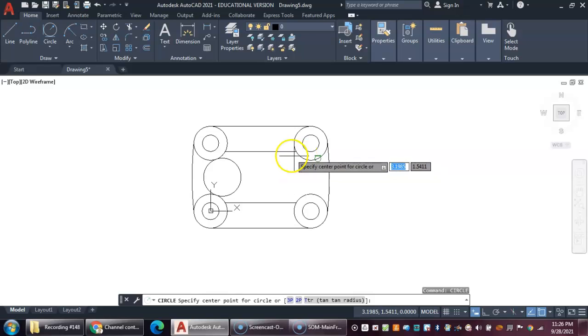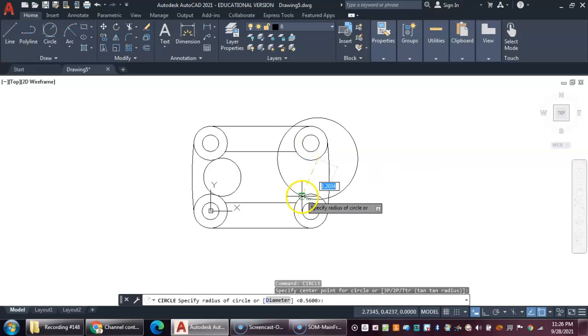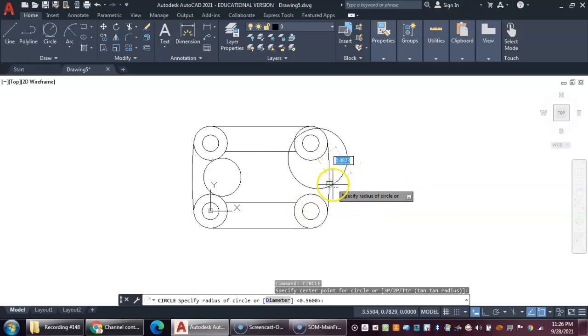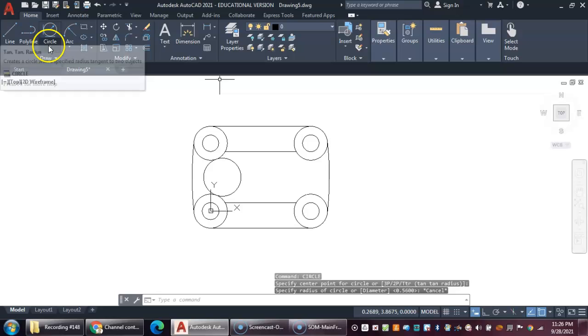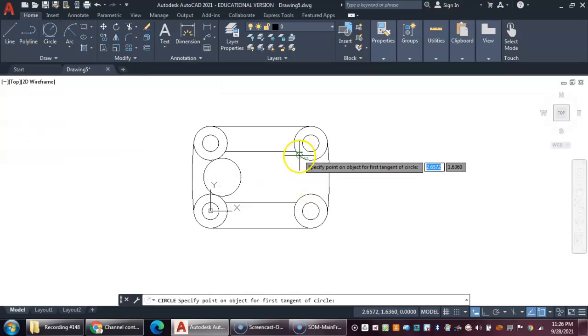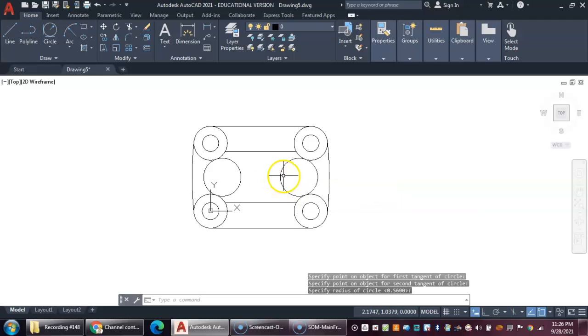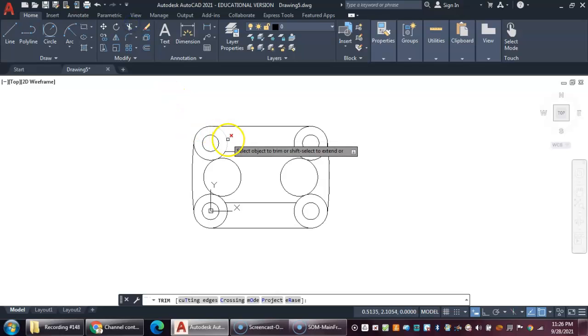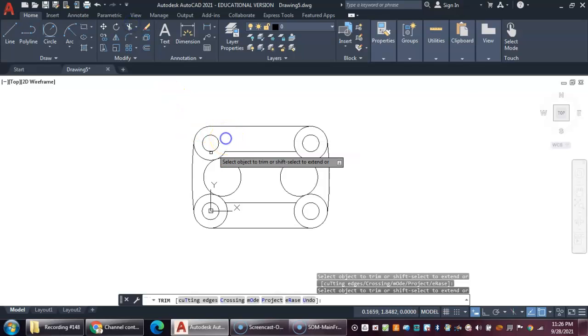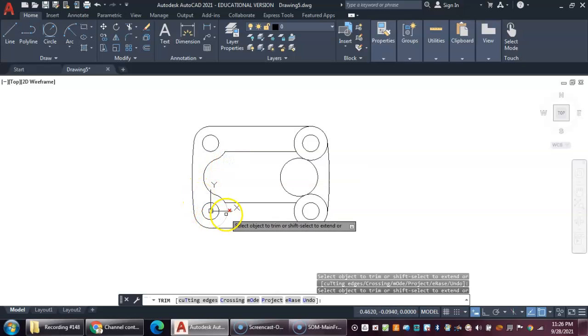So tangent to here. Now notice where it's wanting to pick up at. So tangent to there. Now, the reason for that is because when we do that circle, it brings up a different one. So let's just go back up here and make sure that we're selecting the tan radius. Tangent, tangent, and 0.56. There we go. Now we've got that. Now we can go back and start to trim out what we know. So we can trim out this, trim out that, trim out this. Here we go.